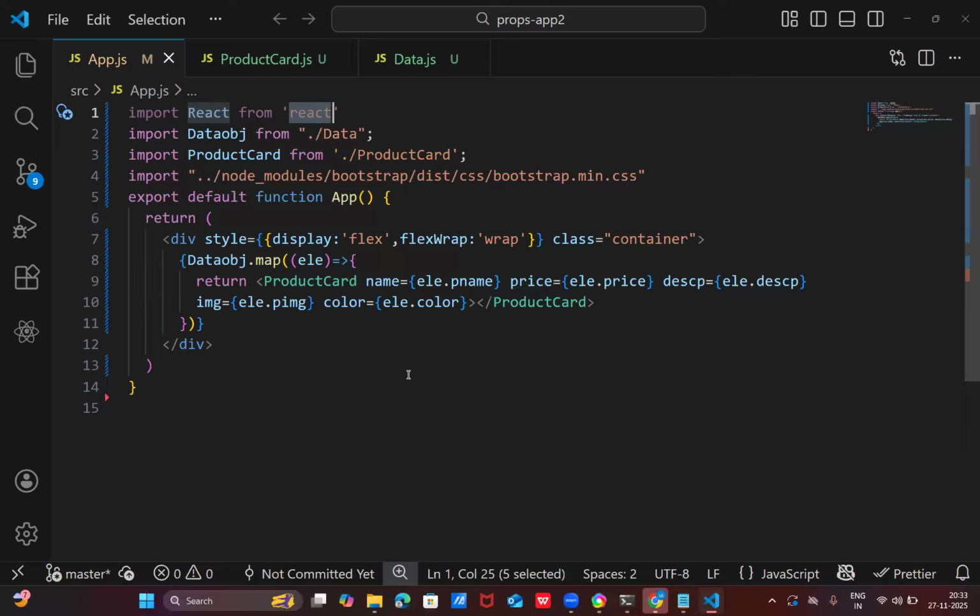JSX's advantage is that we can write HTML code inside the JavaScript. It simplifies our development. In old days, we used to write HTML in one file and JavaScript in another file, and from HTML we used to call the JavaScript function. That is a very big concept. But now everything, the HTML code, images, we are writing inside this JS file only.